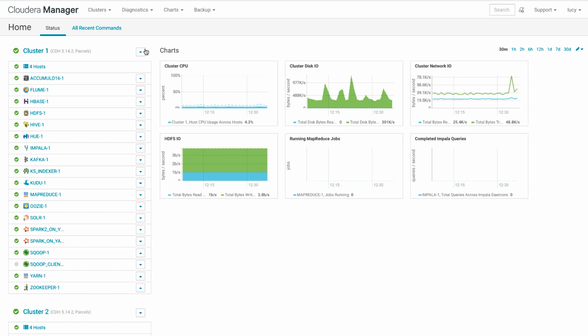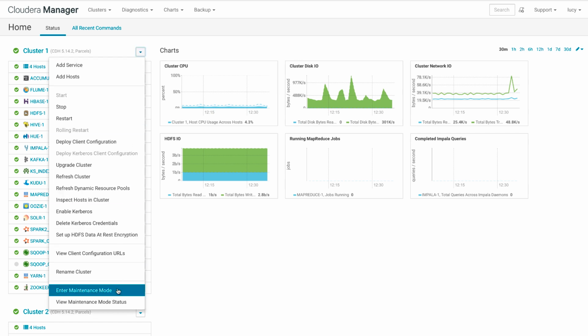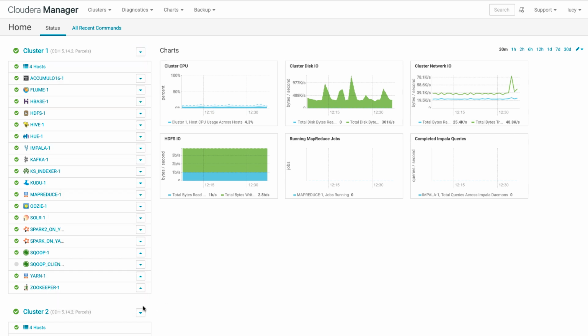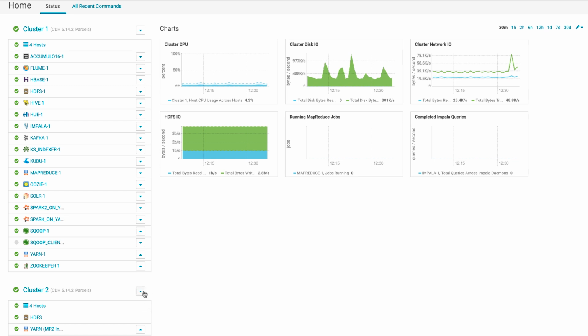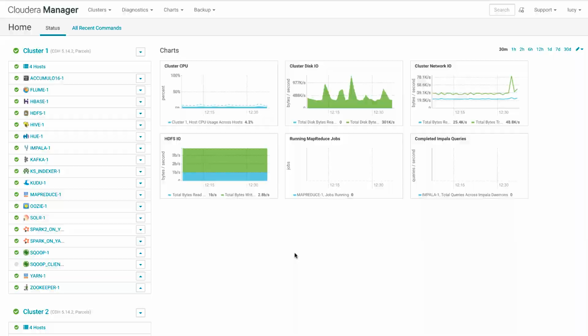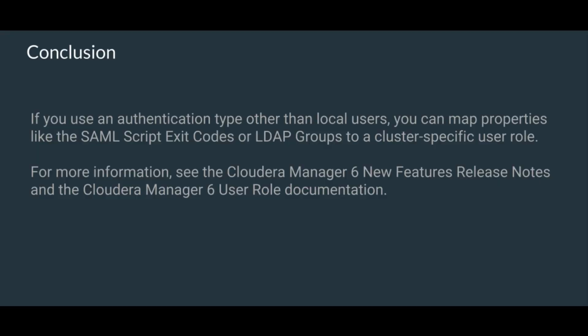We see that on Cluster 1, Lucy can perform the Cluster Administrator role actions, and on Cluster 2, Lucy can only perform the read-only user role actions. This video showed you how to use cluster-specific permissions with local users. If you're using another authentication system, for example LDAP, you can assign the LDAP group to a cluster-specific role.